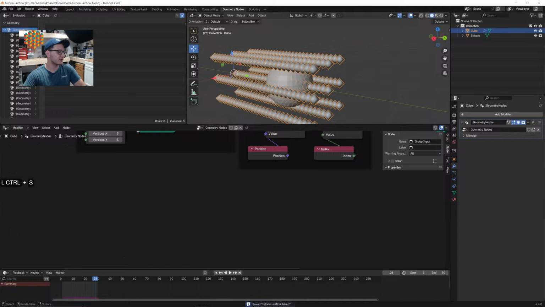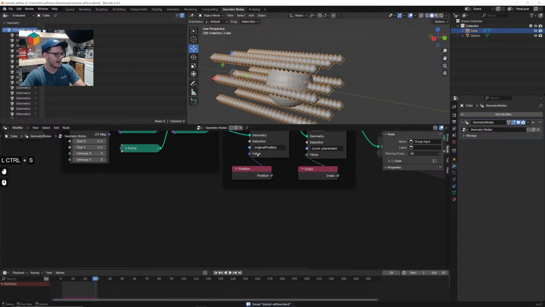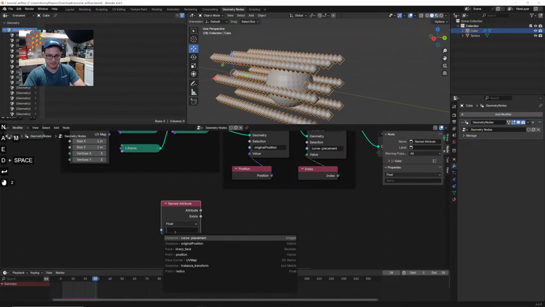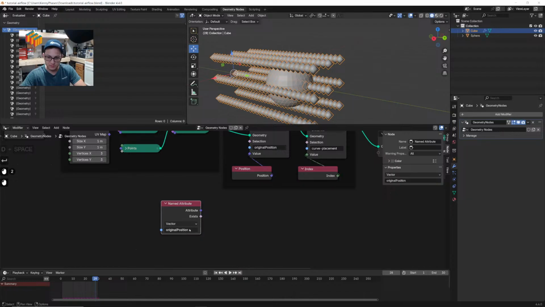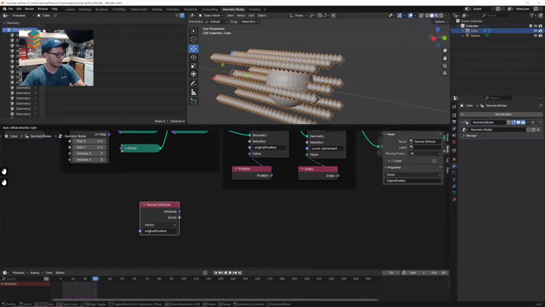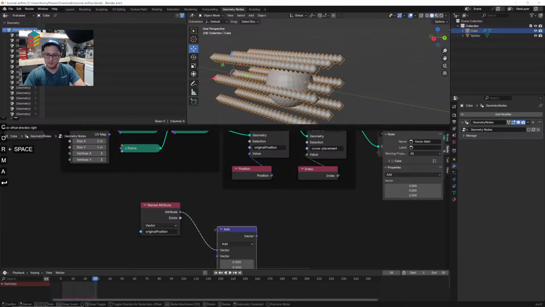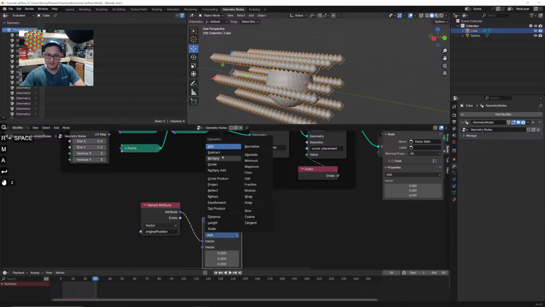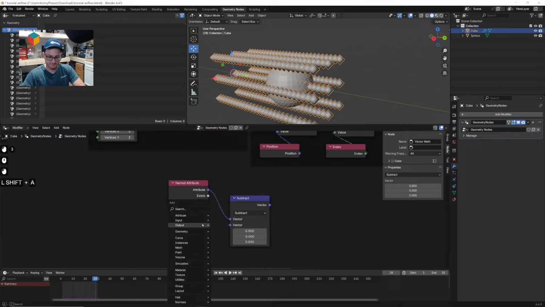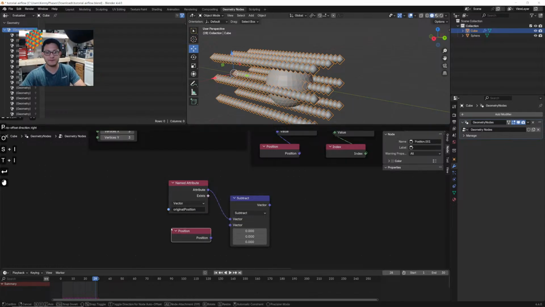Very first thing we need to do is reference this named attribute. If you guys remember, we have the original position. So we're going to reference that named attribute, and of course look for original position. There it is right there, which is a vector. We're going to use vector math. We're going to subtract it, not add it, from the position. And remember, the position is constantly reading where these points are, so it's kind of like taking that difference.